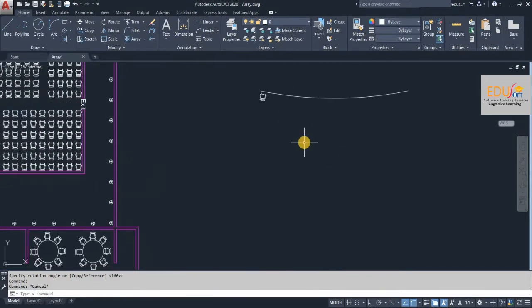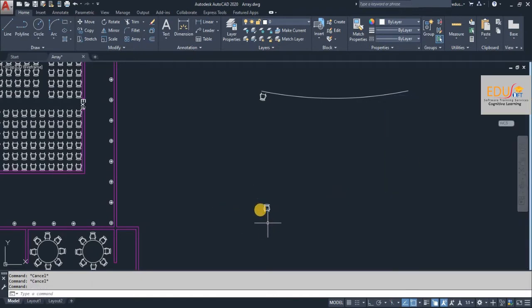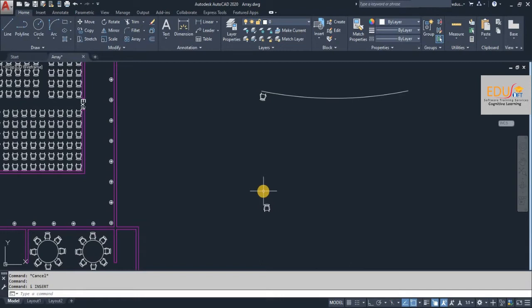For that, I am first inserting an object here. I have a chair here. This is 2020, that's the reason the insert command is coming like this. Please review our other videos to know the updates in 2020 and 2021. There are a little bit of changes from our other versions. Okay, come back to this video.